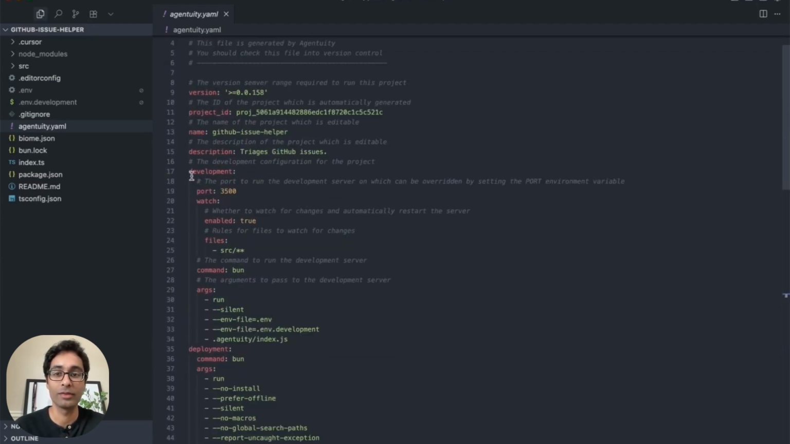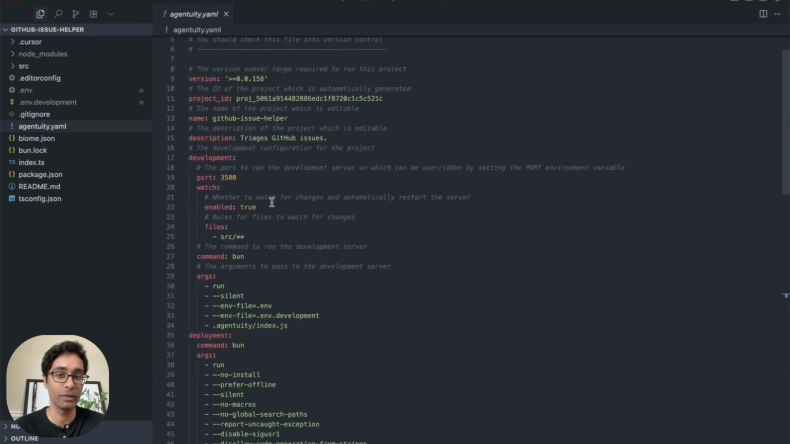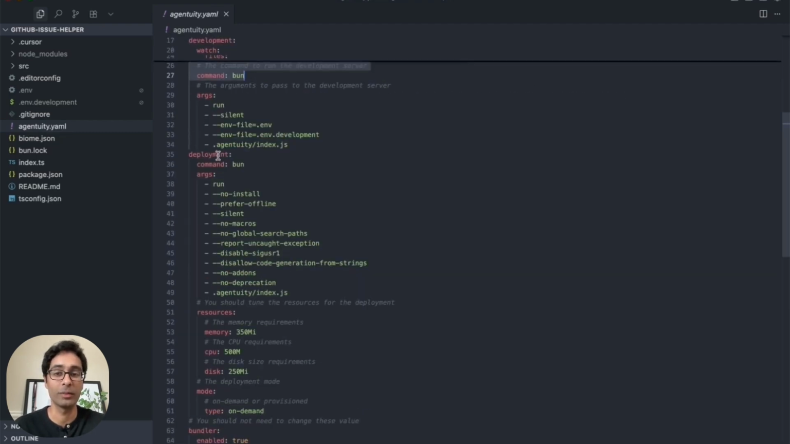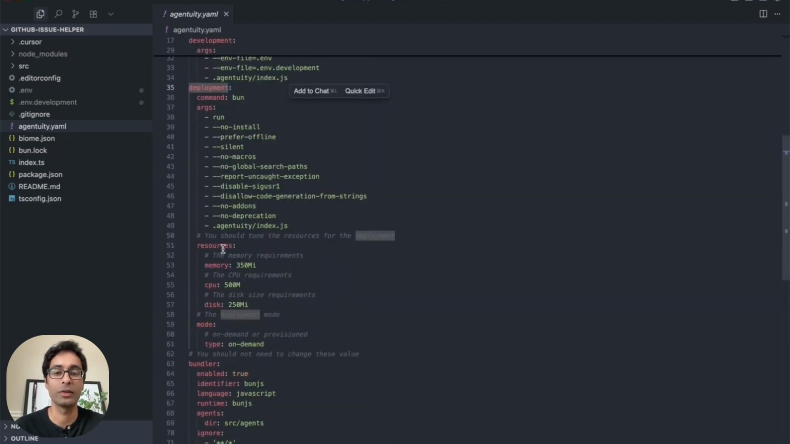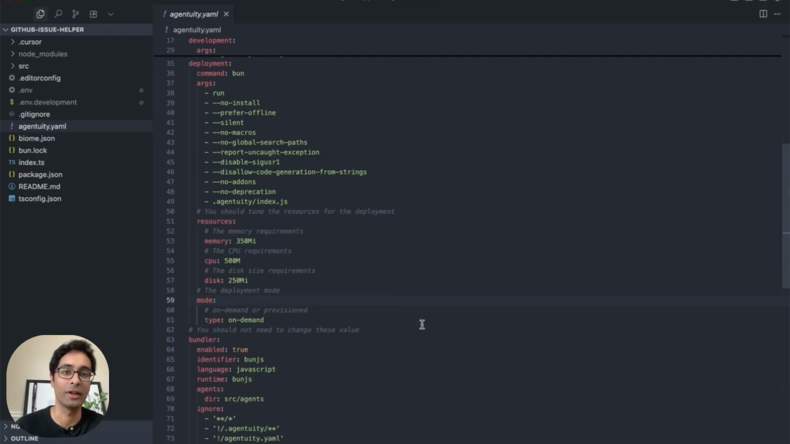Now we also have settings for development and deployment. So for example, if you wanted to change the port at which you want to run your development server, you can do that, change the files to watch. And when we're talking about actually deploying your agent, you can also tune the resources like the memory requirements if you wanted to do that. But for the most part, you might not need to deal with this YAML file. And so let's go ahead and just jump into our code.